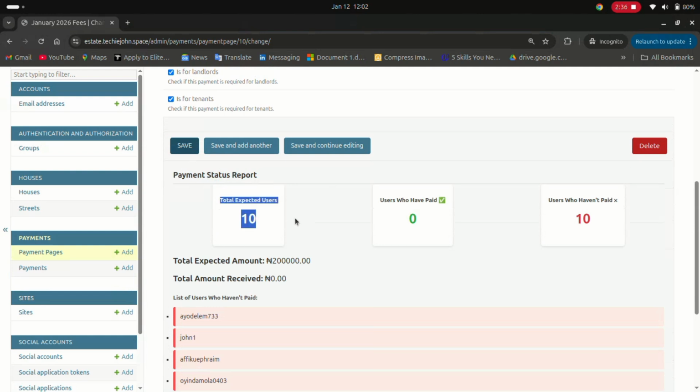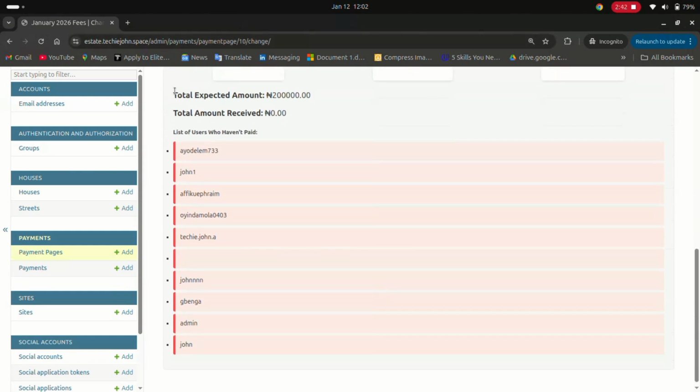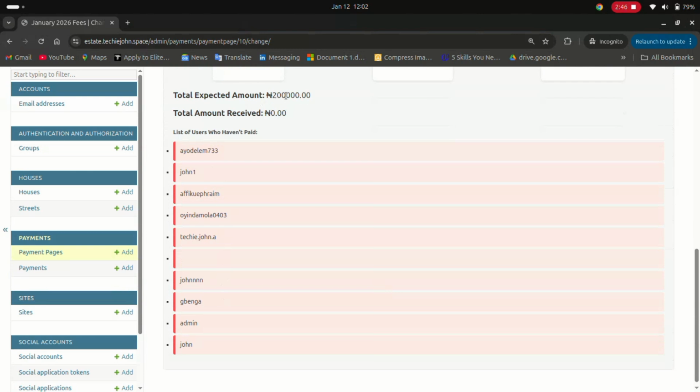You can see 10 users are supposed to pay, 0 has paid. You can see the usernames of the people who haven't paid. So this gives you a lot of leverage. You can easily track instead of manually doing things. This automatically lifts the burden from you.